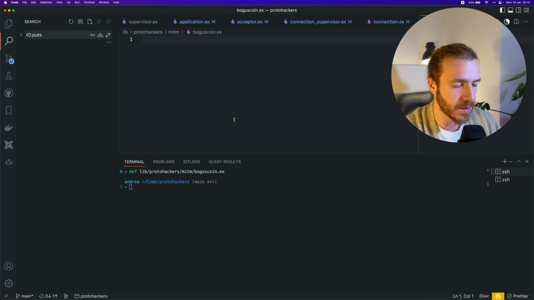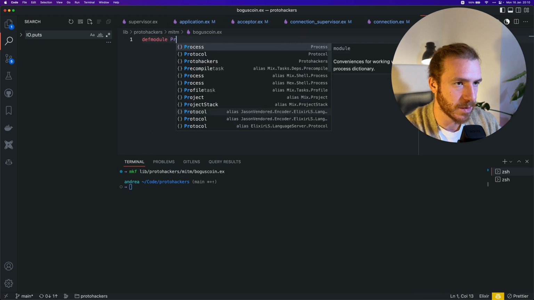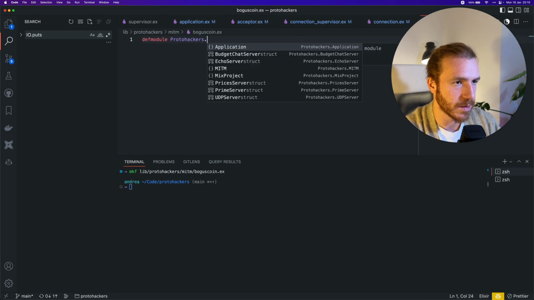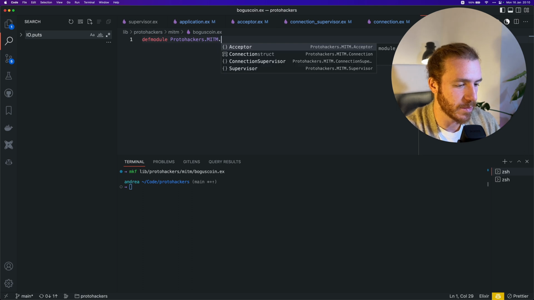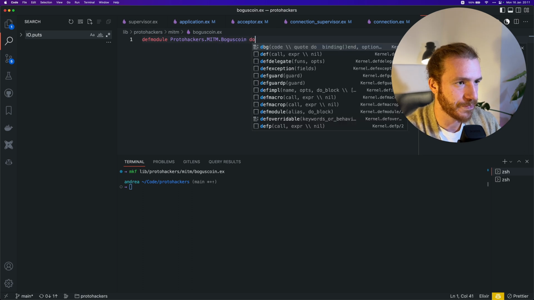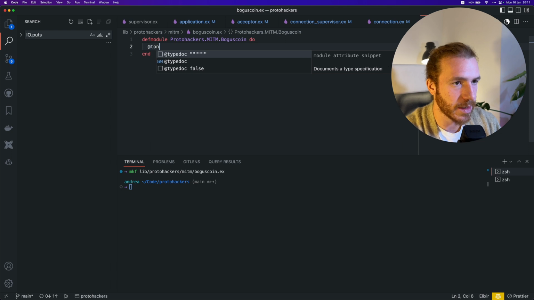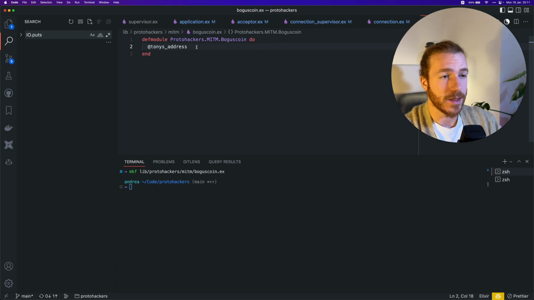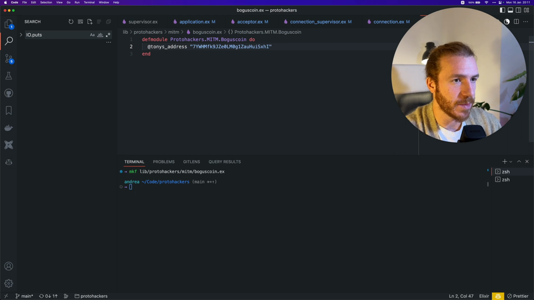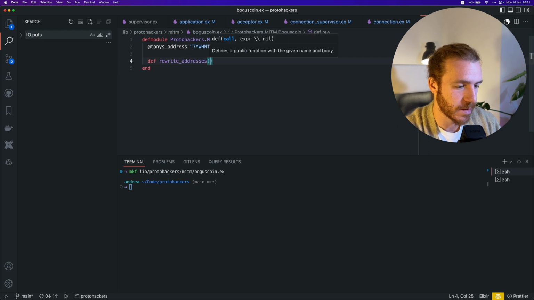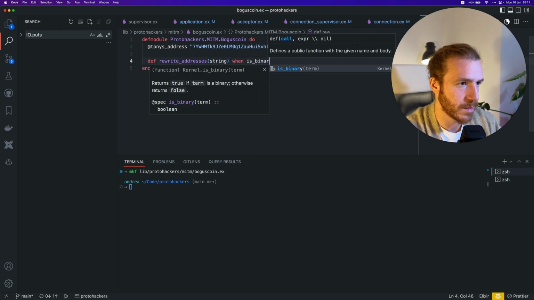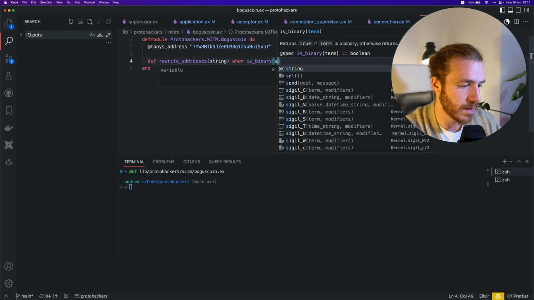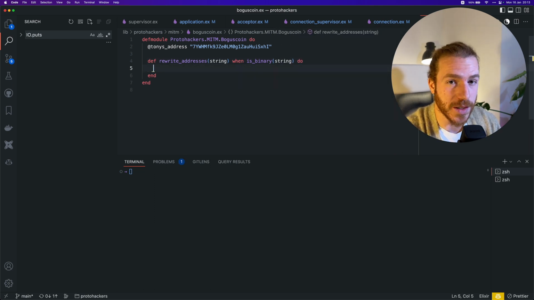And in here, I'm going to just write my little module, Protohackers.MobInTheMiddle.BogusCoin. Okay, and I'll say that Tony's address, which should come from the problem description, I have copied over from my notes. Then I will write my function, which is rewrite_addresses. It takes a string, a binary string. So we will write a regex here to replace.